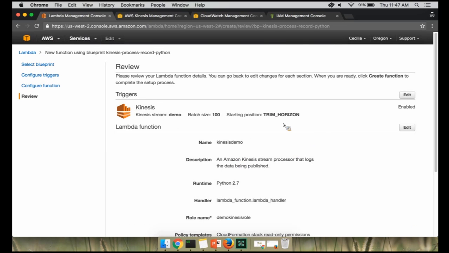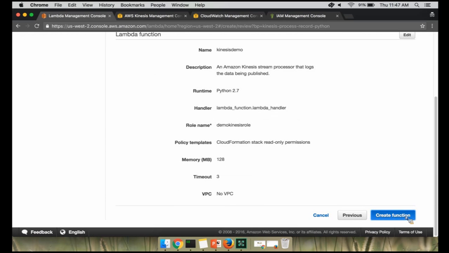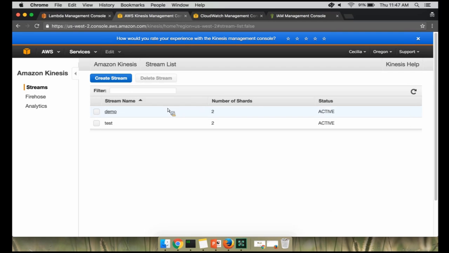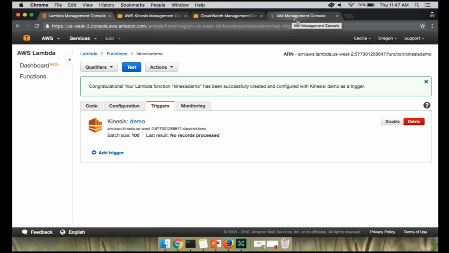So this is reviewing what we're going to do: set up this trigger to my Kinesis stream, and create a Lambda function. It'll take a while to go through everything. Let's see, the Kinesis stream is active. We'll also take a look at how the console creates the role and writes to CloudWatch. Okay, so everything is fully created. We have the trigger set up.